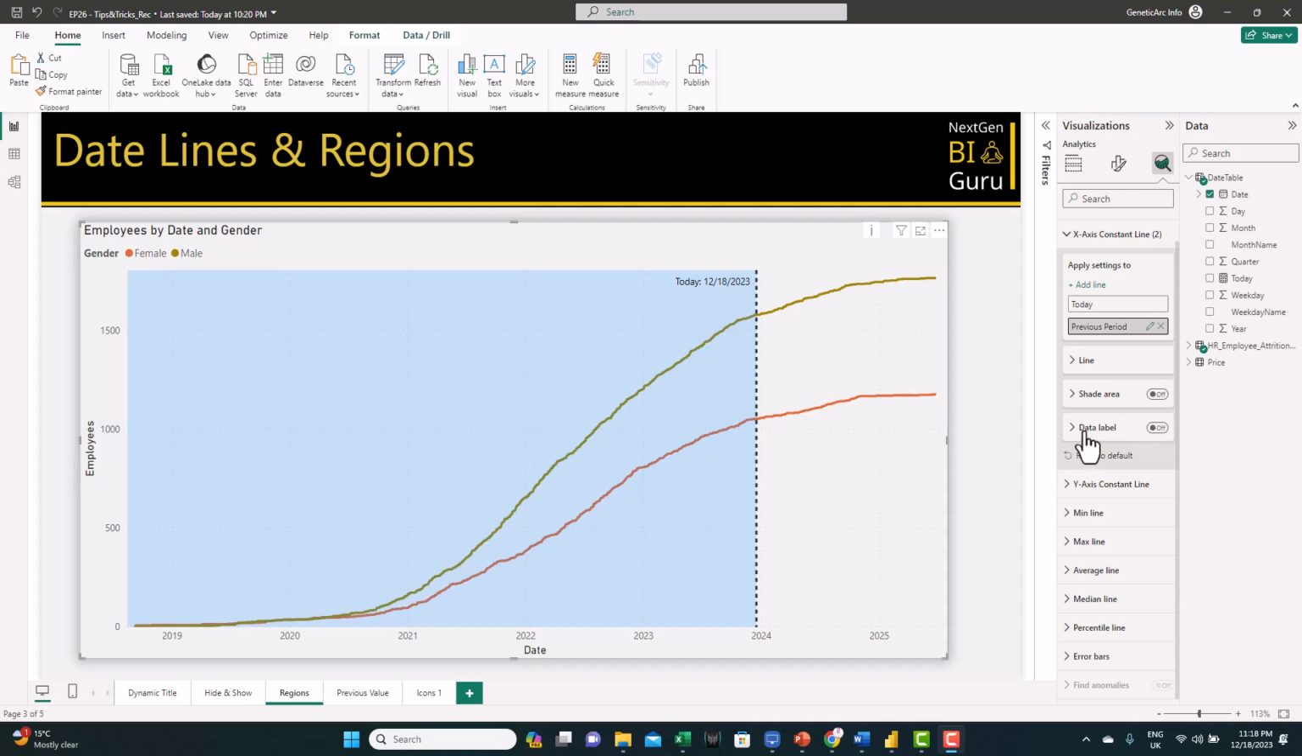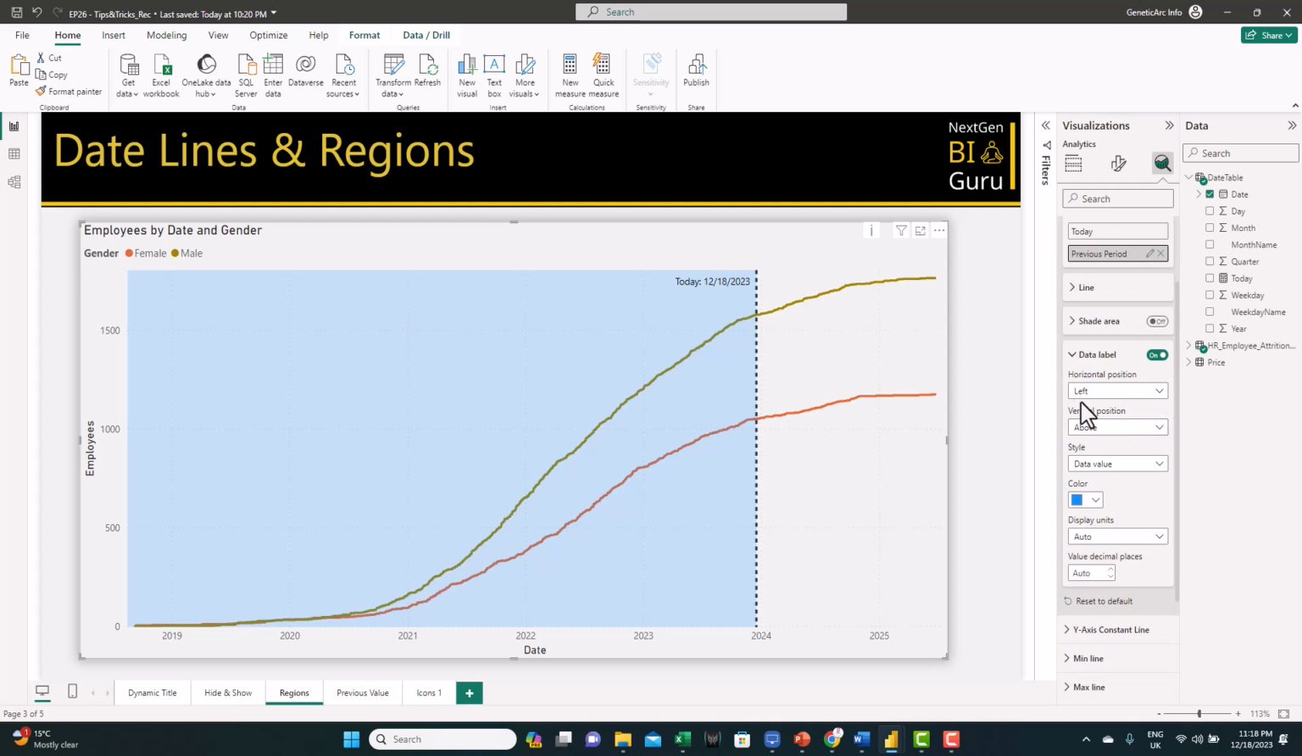We already have it. But you turn on the data label from here. Then the horizontal position, you keep it as is. Vertical position, you switch it to under. Now it shows here. The style, you select name only. This will give you the name of the line, previous period, and we can change the color to black. So now we can see this labels this region, the blue region.